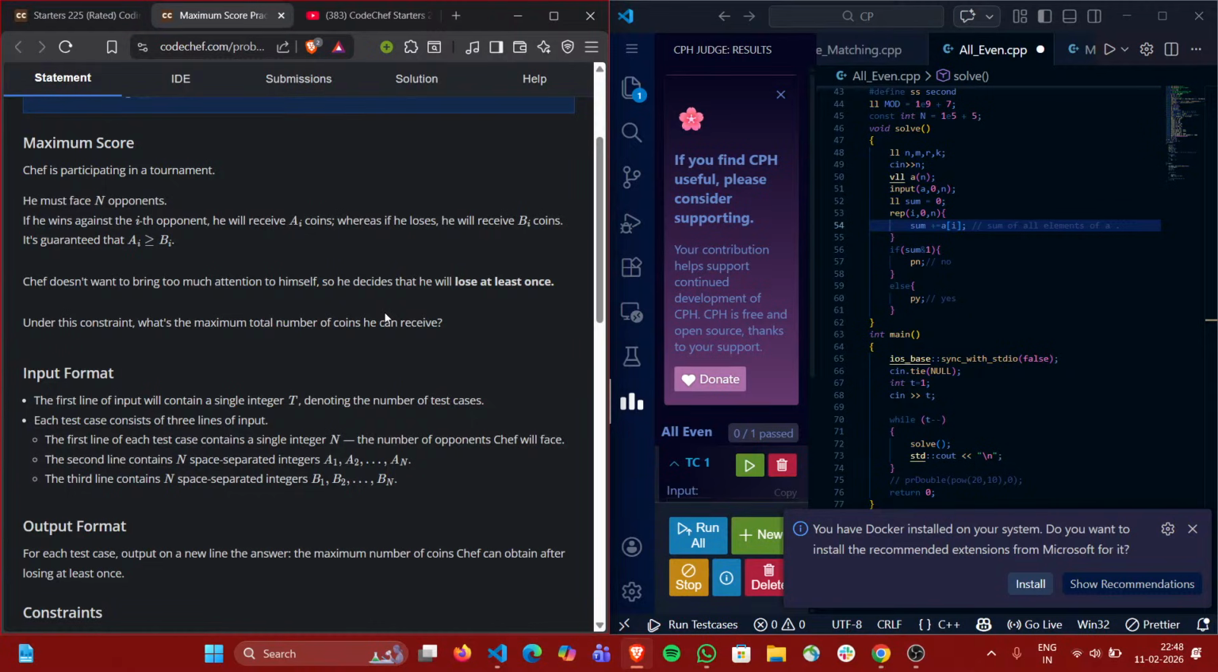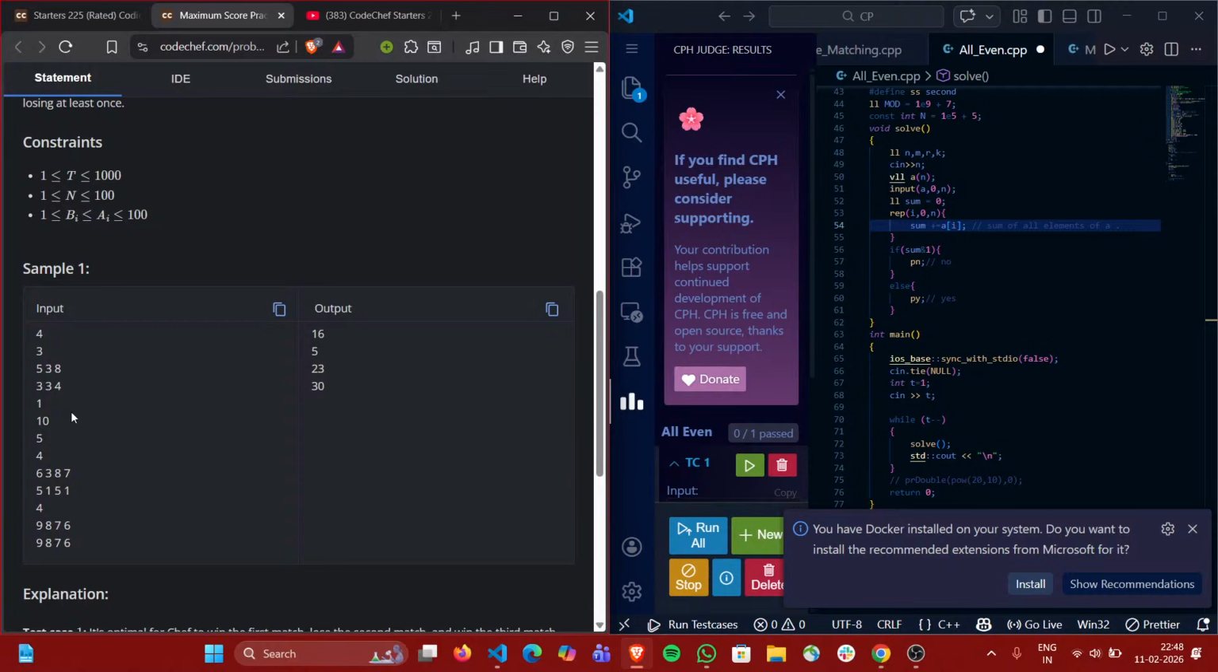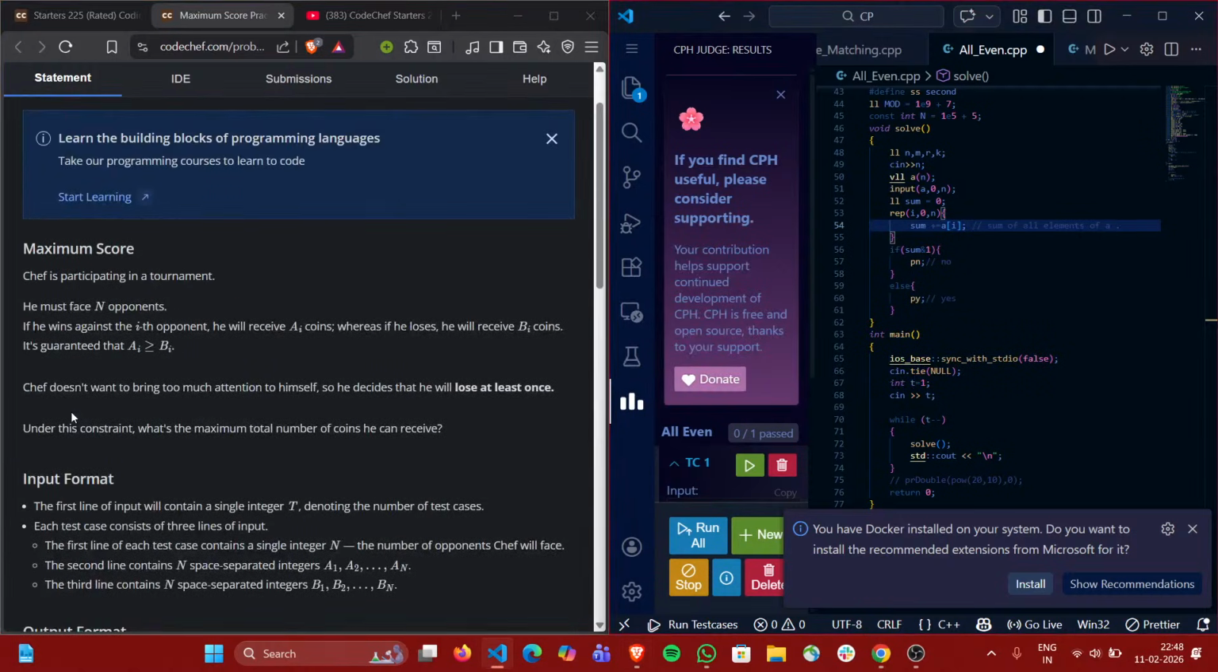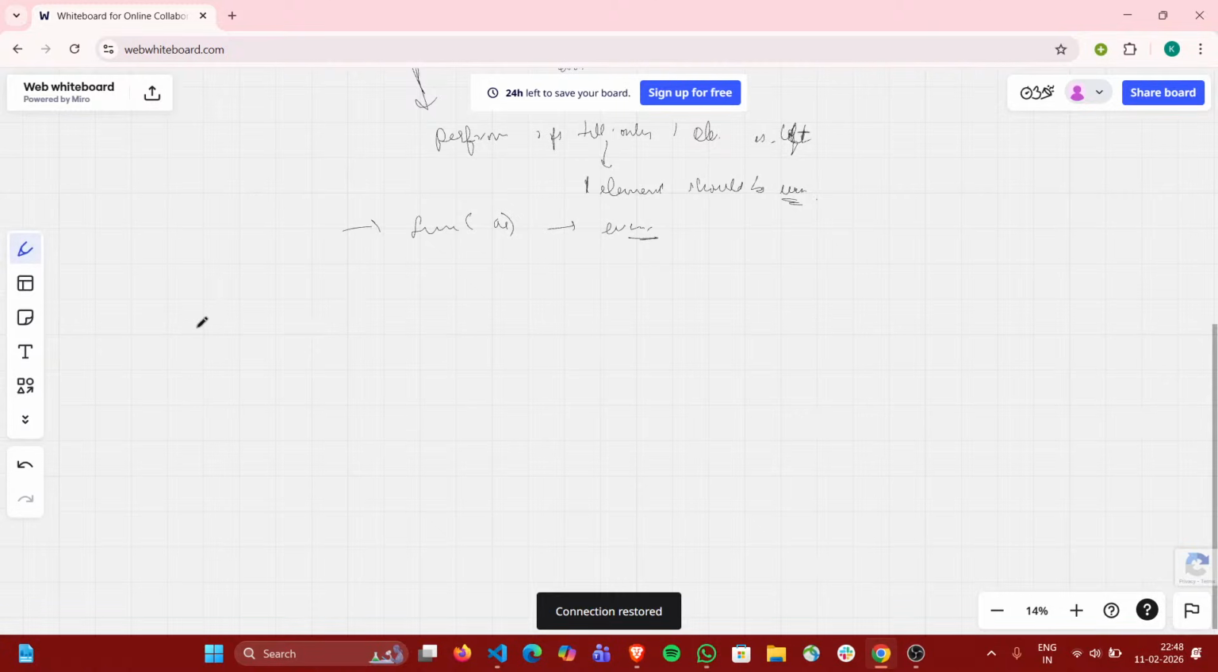So this is a basic brute force question. If you carefully look at it, this question says that you have to face N opponents, and if you win against the ith opponent, you will receive Ai coins. Otherwise, you will receive Bi coins. So what will happen?